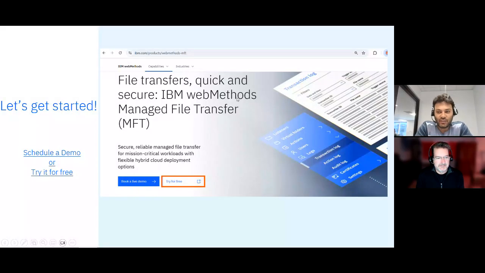So one more thing that we did, we launched a trial for MFT just last month. Anyone who wants to learn more about the product and do a POC kind of thing can go to the IBM website, and they can try it for free. If they want to learn more from our sales folks or our technical folks, they can schedule a demo as well. So both options are available for our customers to use.